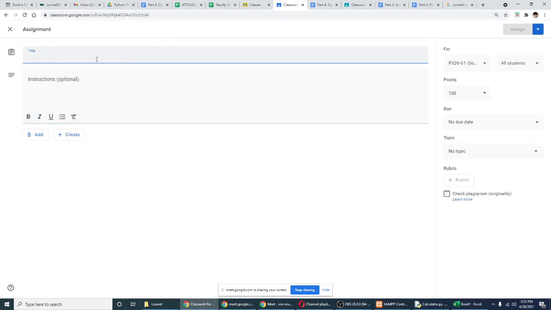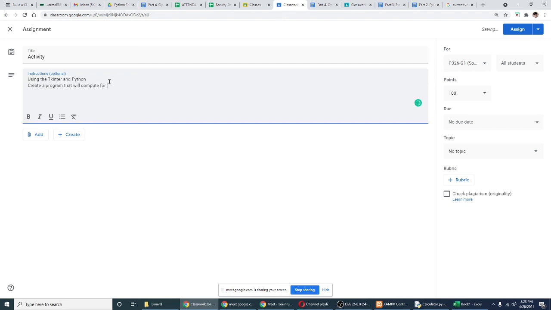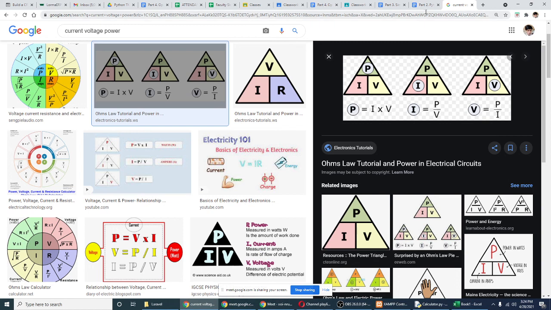Part 6, your assignment will be: using the Tkinter and Python, create a program that will compute for the power, current, and voltage using Ohm's law.